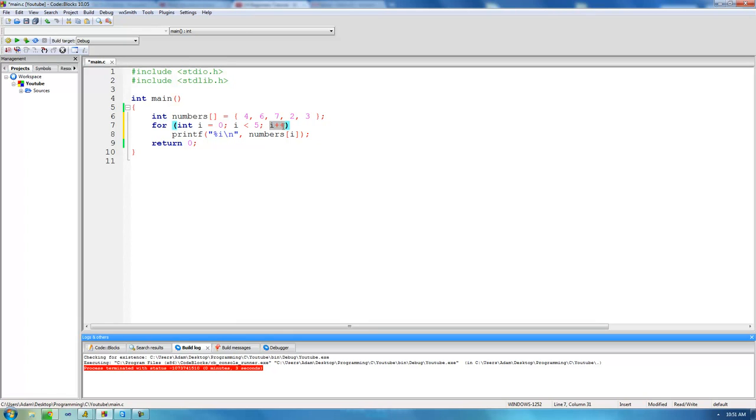It's going to increment i by 1 again. So i is now 2. Is 2 less than 5? Yes it is. So it's going to go ahead and print out the element at the index of 2. So it's going to go ahead and print out 7. Then it's just going to keep looping until i is equal to 5. Is 5 less than 5? No it's not. So it's going to go ahead and exit the program.